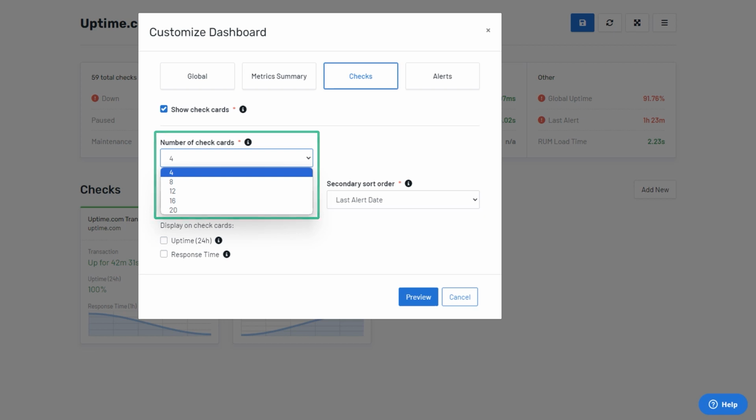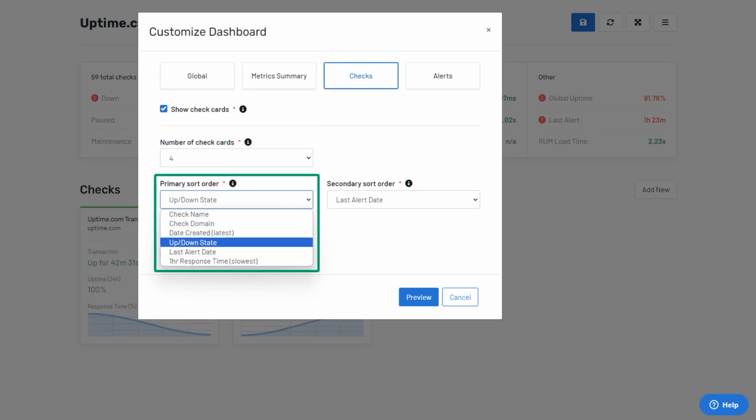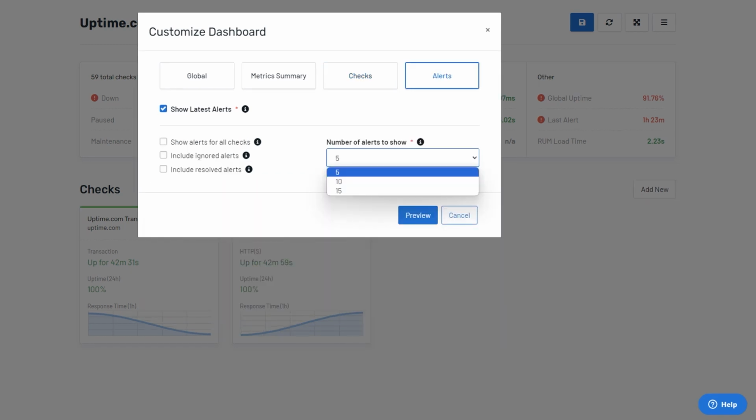We can also determine the primary and secondary sort orders by check name, domain, date created, up-down state, last alert date, and slowest response time. On the Alerts tab, we can select to show the latest alerts and then determine if we want to show alerts for all account checks. We then selected to show only the checks that are assigned to this dashboard. Include ignored alerts, which do not factor into overall uptime, or include resolved alerts. Alerts can be shown in increments of 5 up to 15.